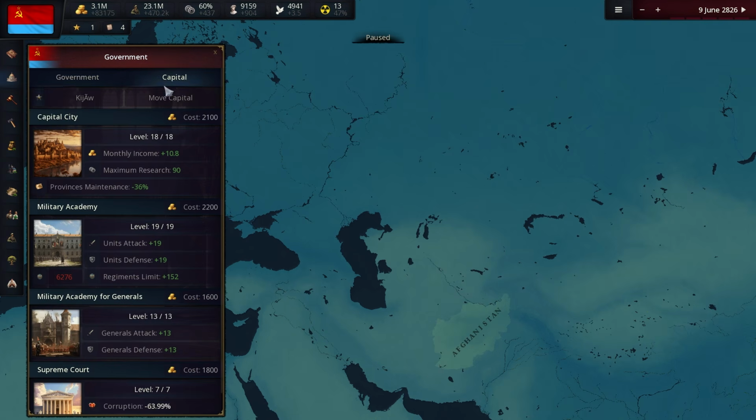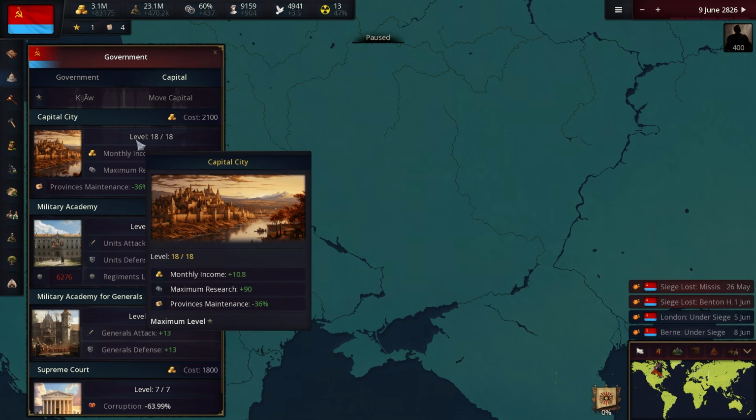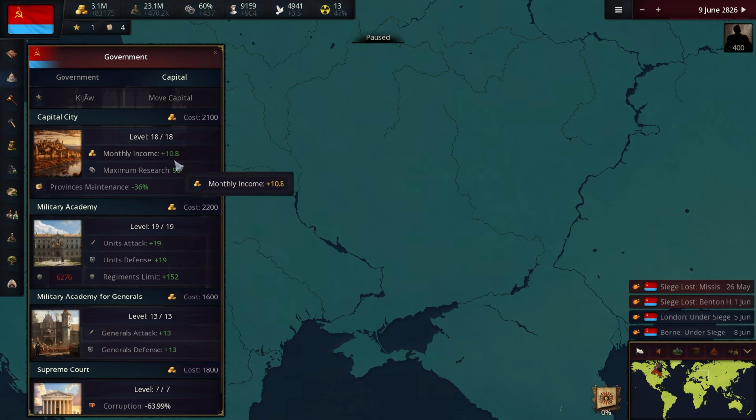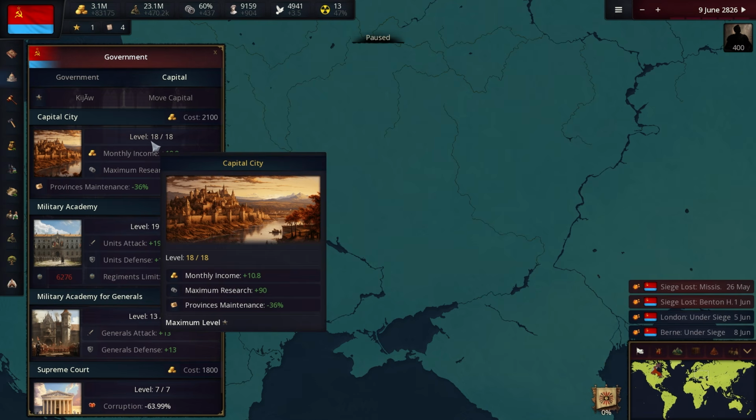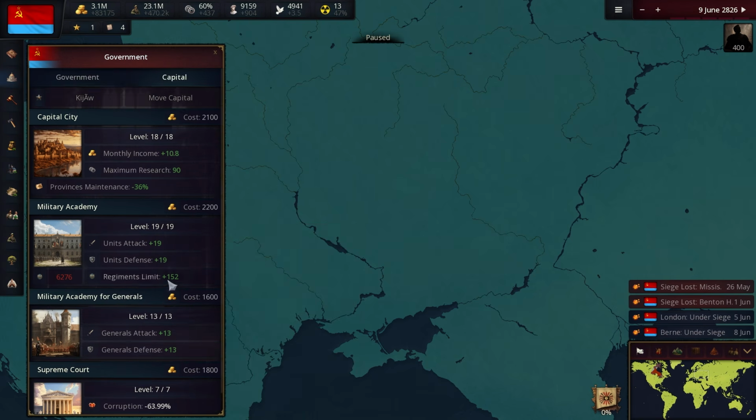You can also go into the capital, and in the capital section, you can move your capital. You can build up your capital city, which gives you monthly income and maximum research points per month, and province maintenance also decreases by 36%. To get the level 18, you need to research the desired technology in the research tree. Same with all the other branches of the capital.